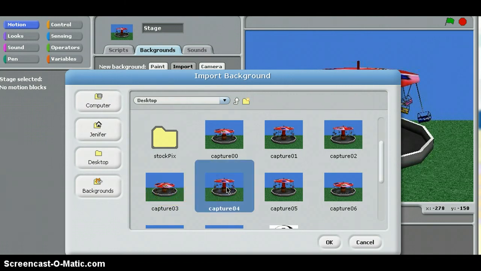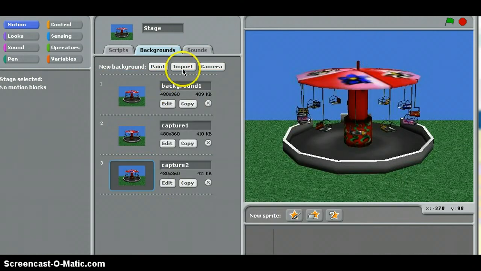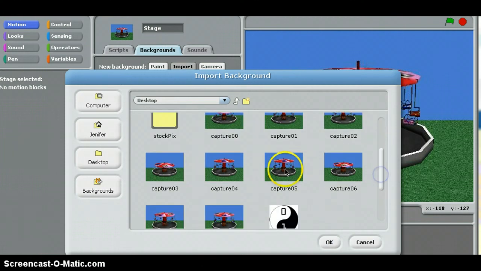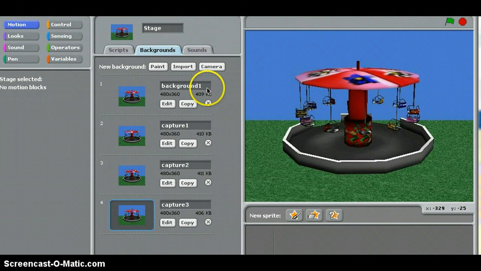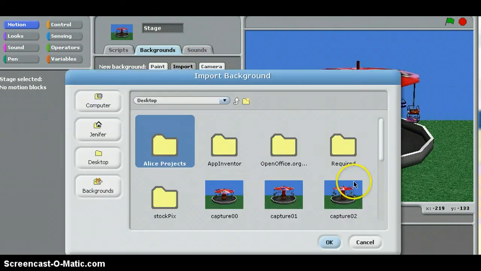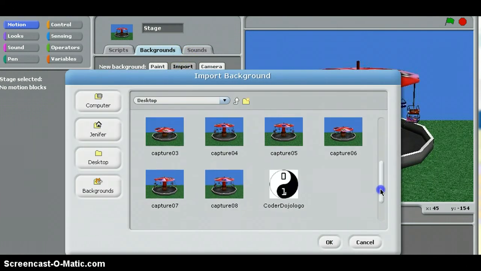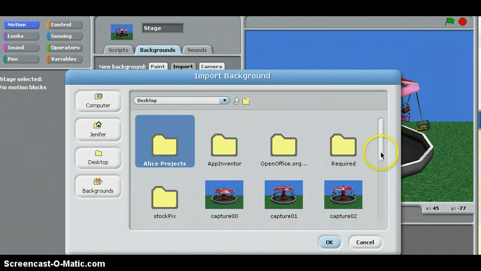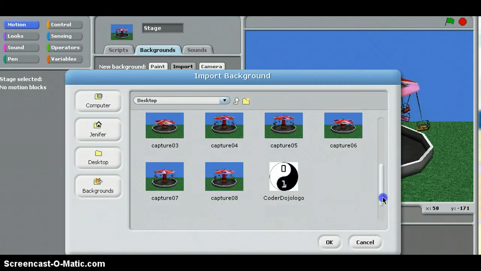I'm going to go right over to capture 4. Click OK. Another import. I'm going to do 5. And again, I'm going to skip around a little bit because I like that I have a couple of in-betweens. So I'm going to skip over to 7 because I like that still kind of getting closer to the ground but not quite at the ground. And then I'm going to go to 8, and then I'm going to end with 6.